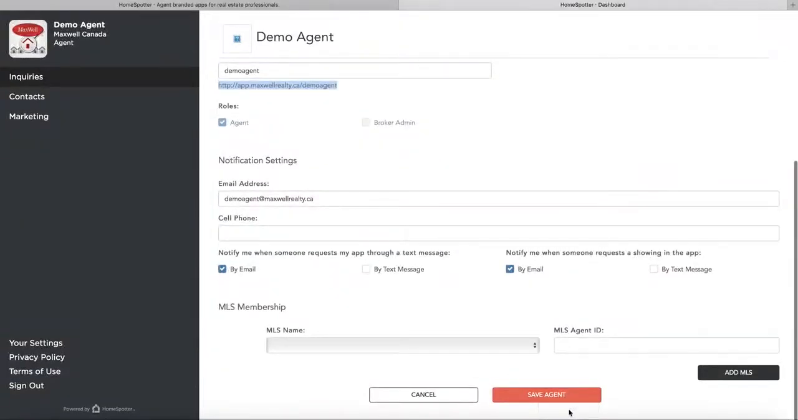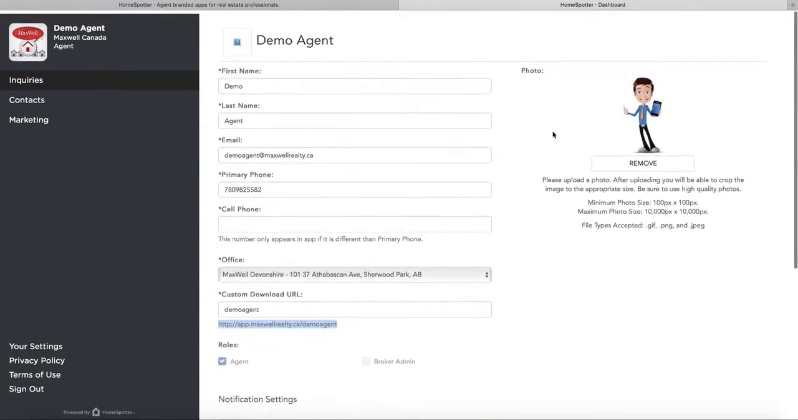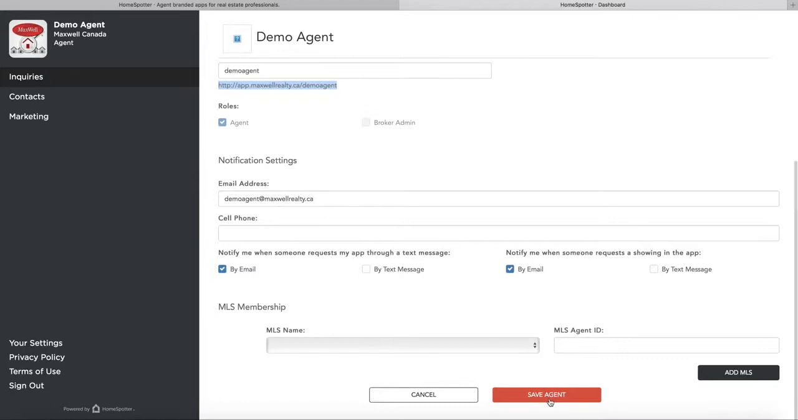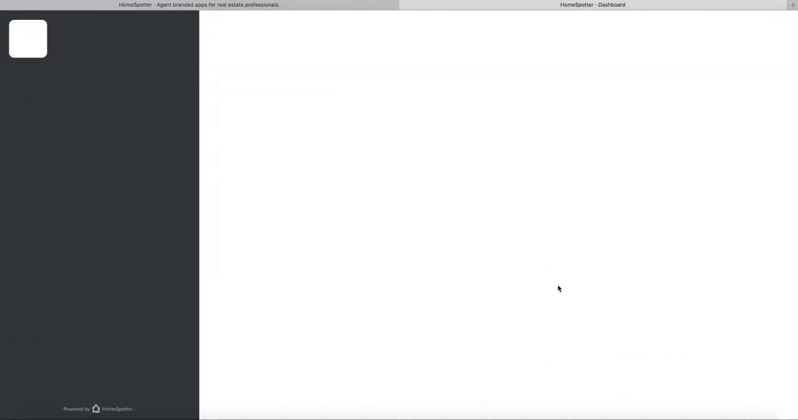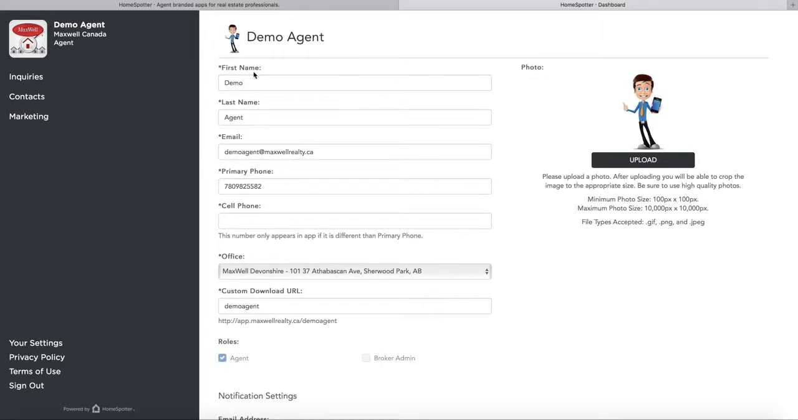I just want to make sure I go down to the bottom of the page. I've made a few changes here, including uploading my photo. I want to click Save Agent so you don't lose any of your changes. Now it's just going to reload that page. There we go. Now my picture is up with my name, Demo Agent. There I am, handsome fella.